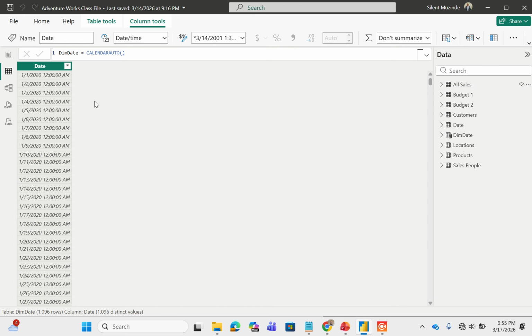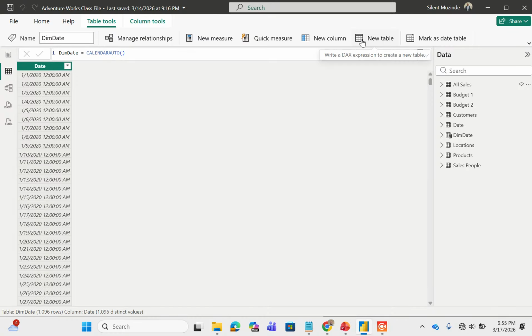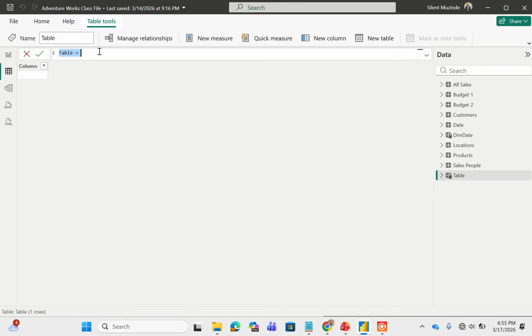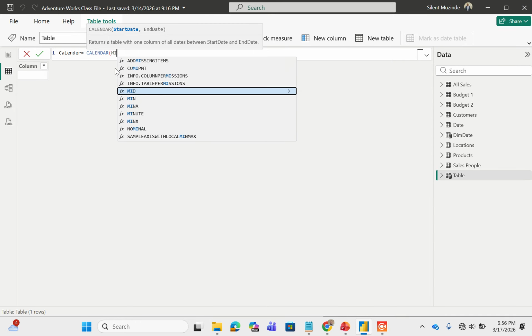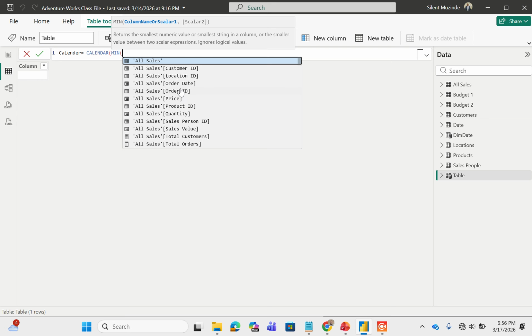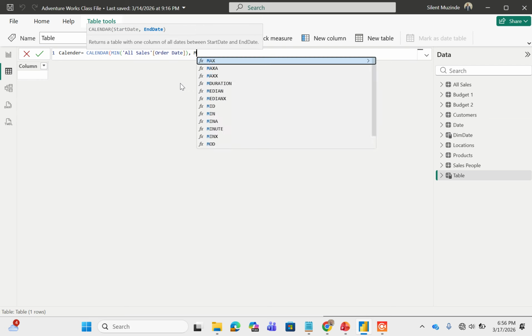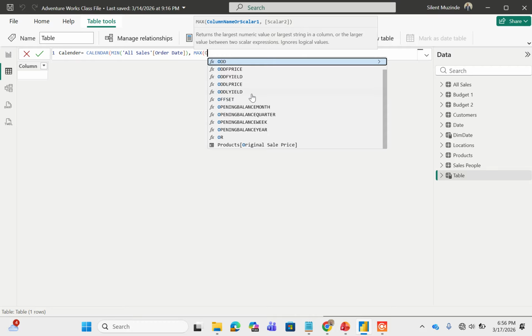Then besides that, you could also create the same date table using another function. Let me just demonstrate that. Maybe let me say this one calendar, then I would say is equal to this one. You start with the calendar here, then it will accept the start and the end date. So for the start date, we need to select the minimum of the order date, and the maximum of the order date.